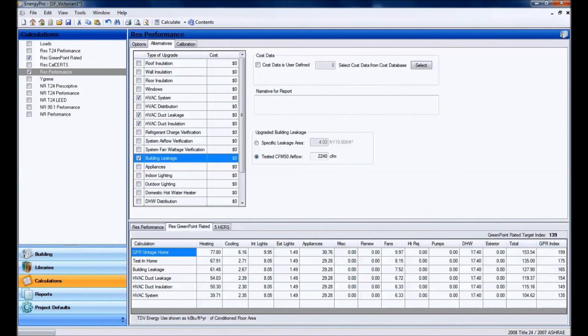But it'll also give us a score based on the upgrades that I have chosen. And this score is 135. And this is the score needed, the 139, to get into the Greenpoint Rated certification. So as you can see, I can get Greenpoint Rated certification with this score.